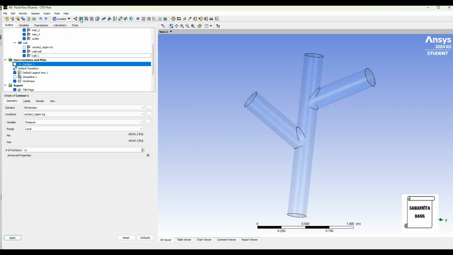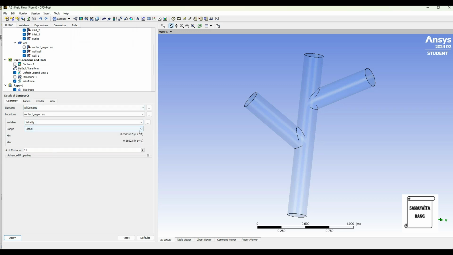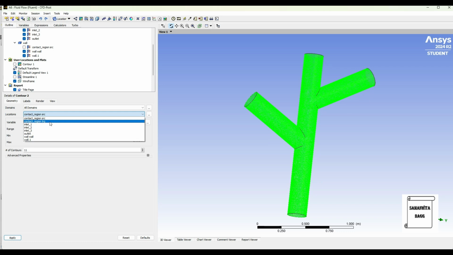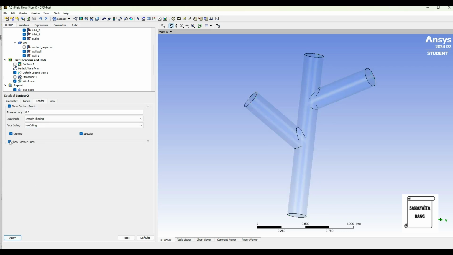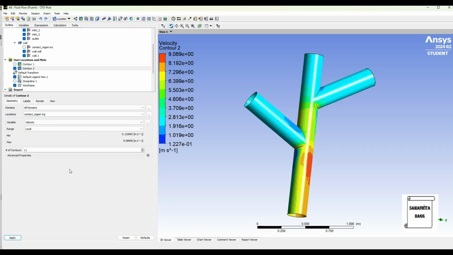Now once you have got the pressure, click on this contour. You can remove the tick. Create the second contour of velocity. Range is local, and location is contact region TRG. You can go to render and again remove the show contour lines and apply.